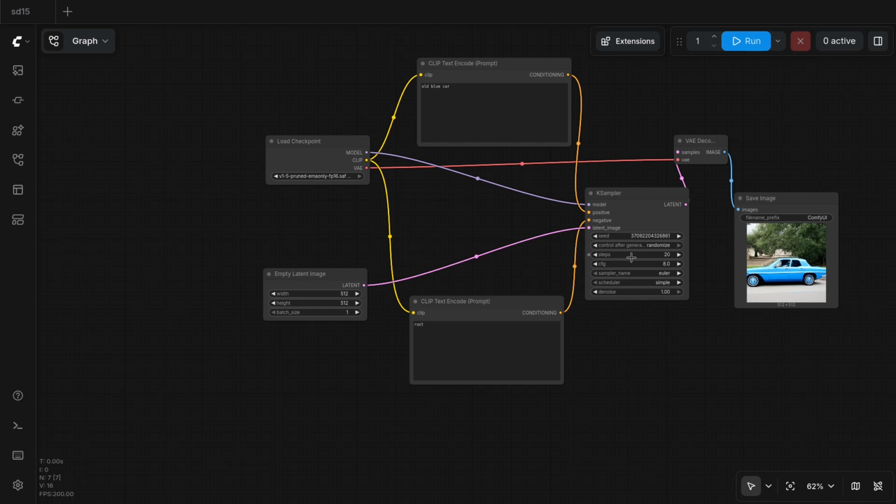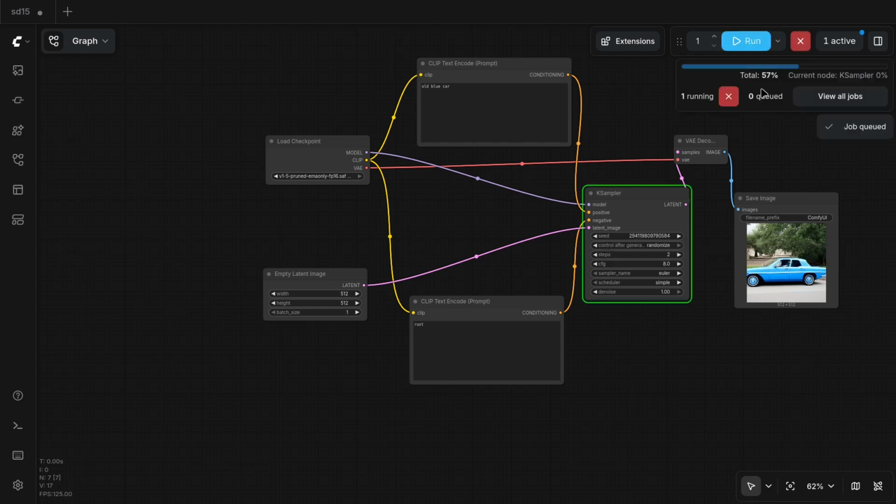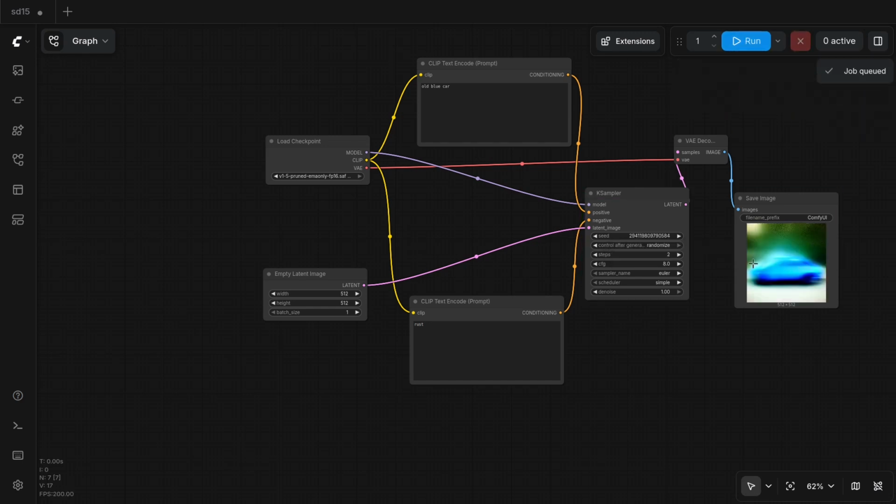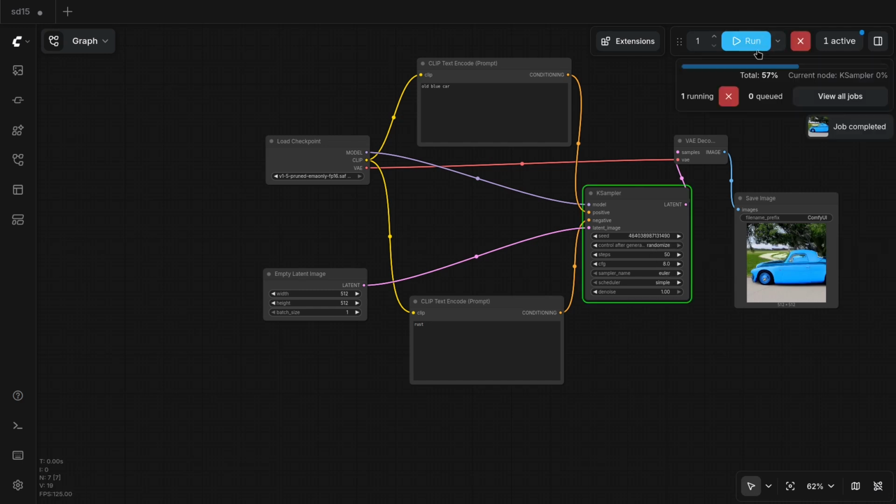The steps parameter is the number of denoising iterations. If we set it too low, we get a blurry output lacking details. Increasing the number of steps improves quality and details. But too many steps will just make the generation longer, and the quality might actually decrease.